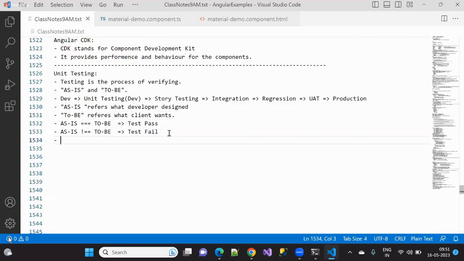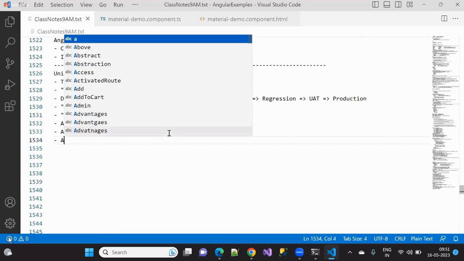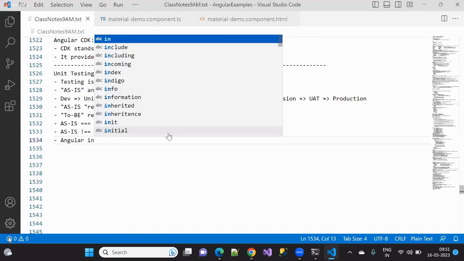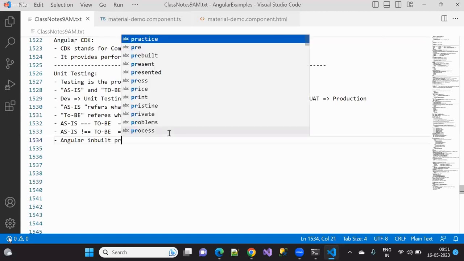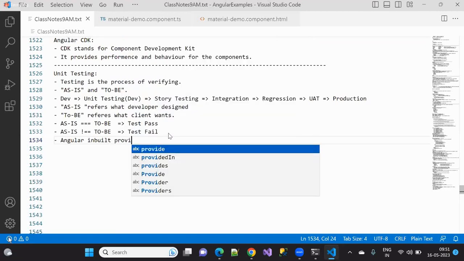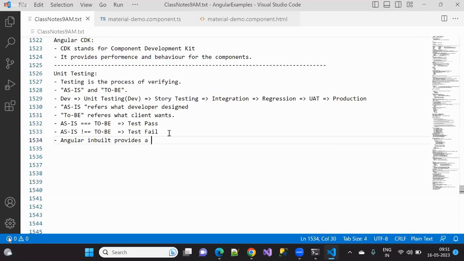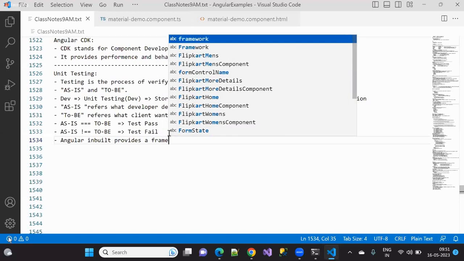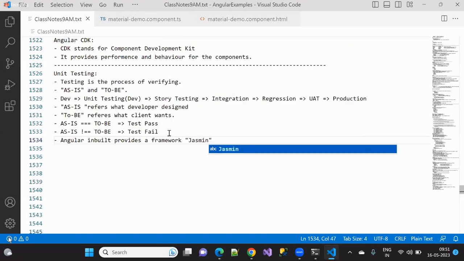To implement that, Angular provides an inbuilt framework, which we call Jasmine, and we have Karma. Both together form one Jasmine Karma framework. That is inbuilt. When you create any new project, it runs automatically. I can show you by creating a brand new project over here. So how can I do that?